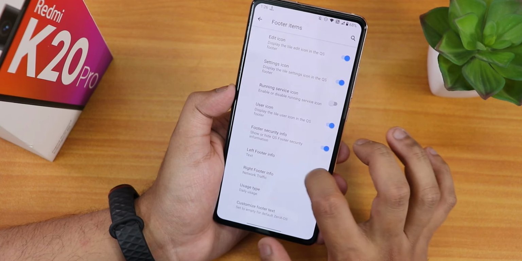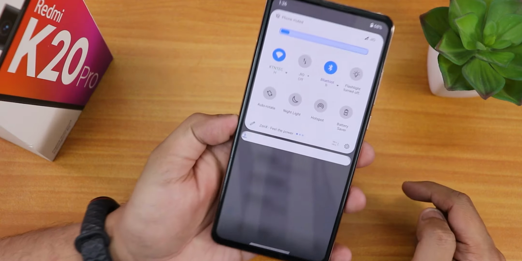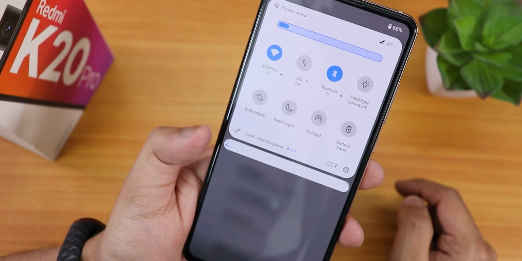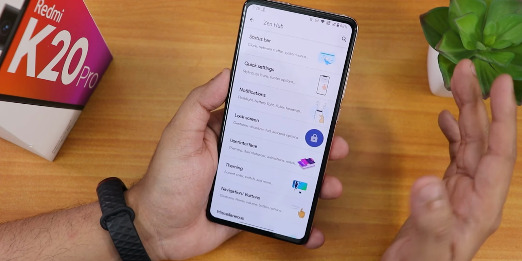So again, a lot of things over here, like the network traffic also shows up over here in the quick settings, and it says ZenX over here, of course you can see. So yeah, this is an insane amount of customizations everywhere.